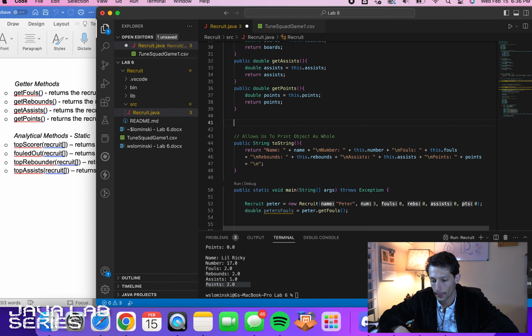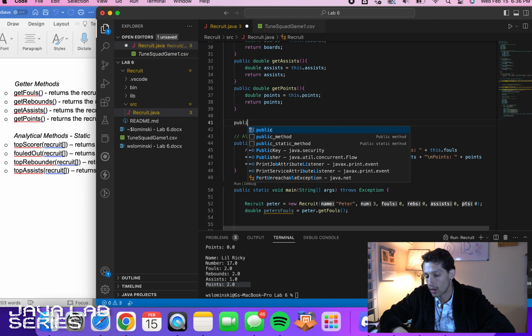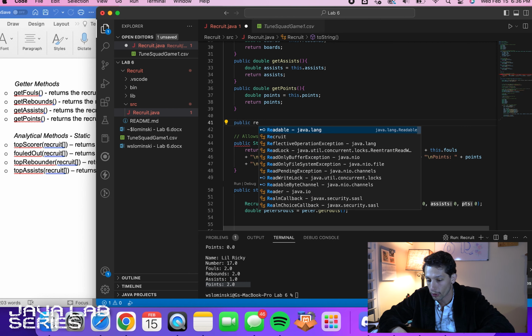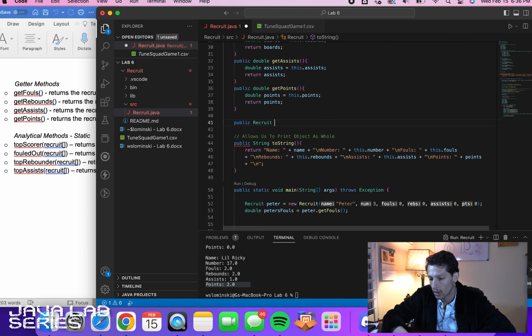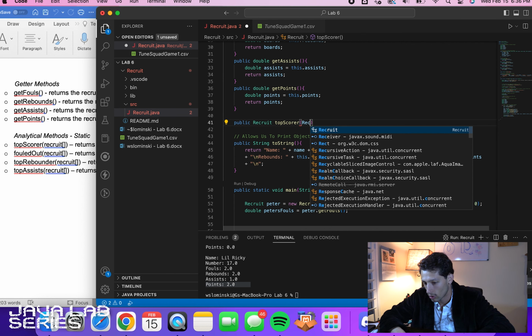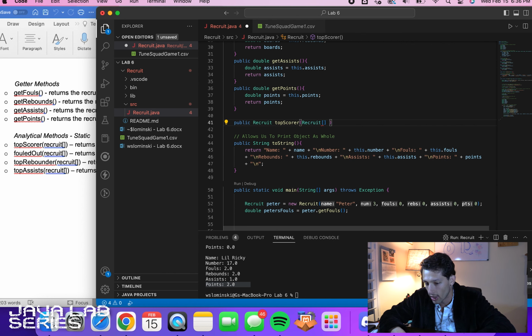What we're going to say is public, and we're going to be returning a recruit object like we just said. And then our method name is top scorer. And this is going to take in an array of recruits. So, recruit array, and then we're going to name it team.